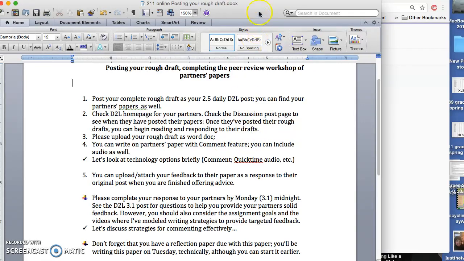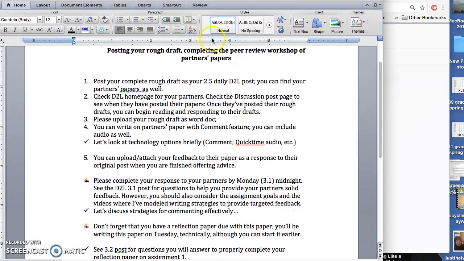We will be discussing how to essentially upload your rough draft and then complete the peer review process. This document right here can be found posted online as one of your latest posts. Here's the title right here. All right, so let's just go through this in sequential order. The first thing you're going to need to do is simply upload your rough draft.